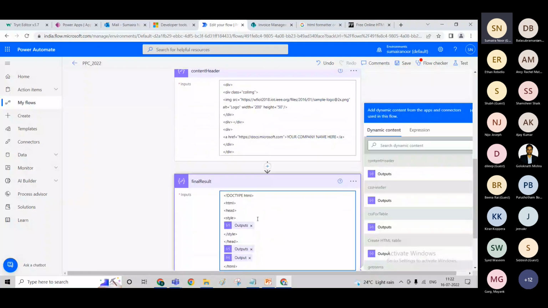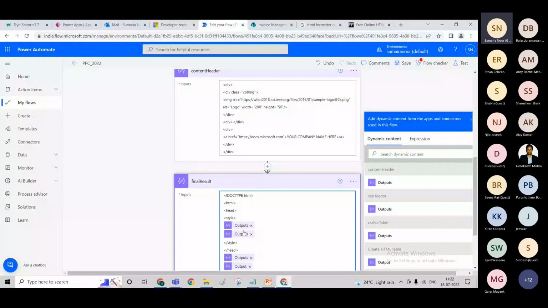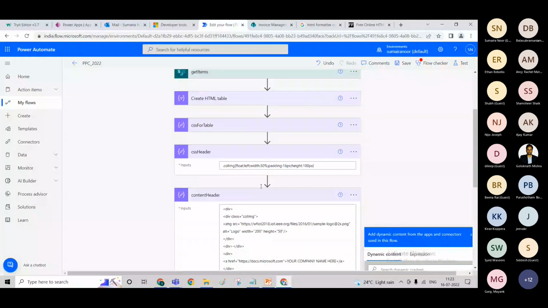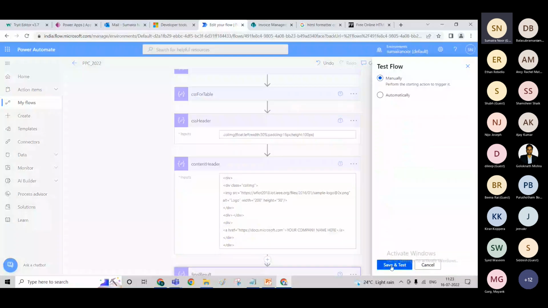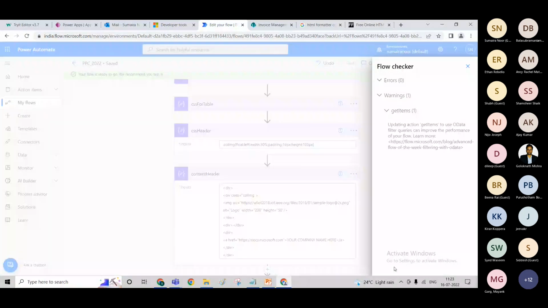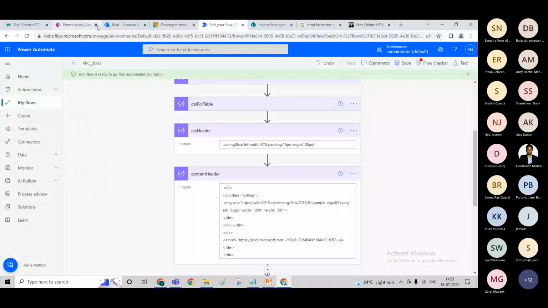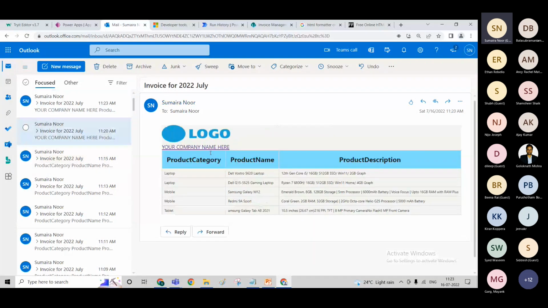I can place it anywhere anyhow, because it is just CSS. So I'll add the CSS header here, and we have the table. And when I run this, there will not be much difference, because we have not applied it for the other tags, the company name still. If you see here, the height has increased compared to the previous mail.